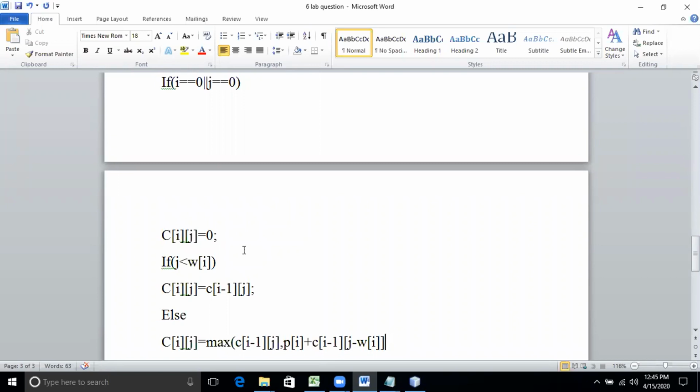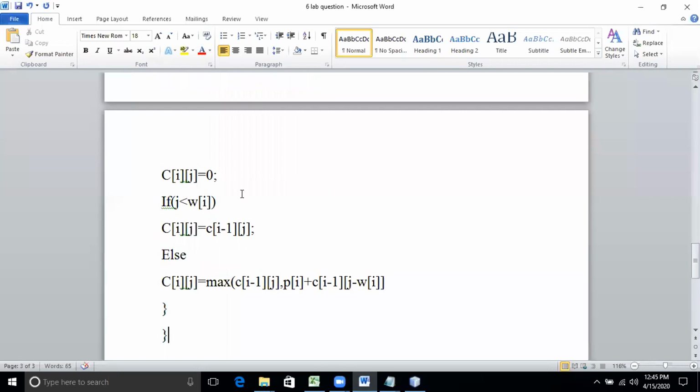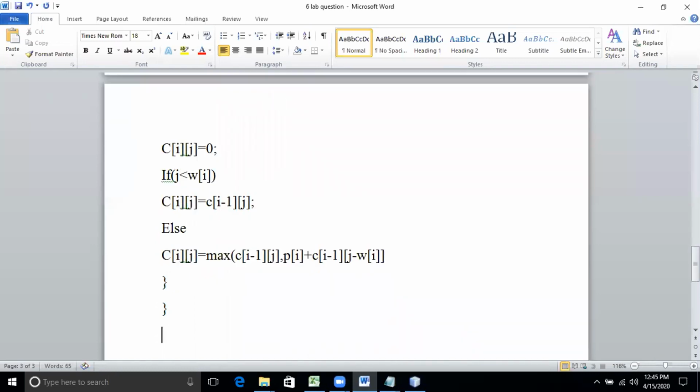Displaying this table is nothing but displaying a 2D array. How do you display a 2D array? Use two for loops. I equal to 0, I less than N. J equal to 0, J less than M. You just display C of I, J. Okay? Now the important thing is we have to go for item selection.